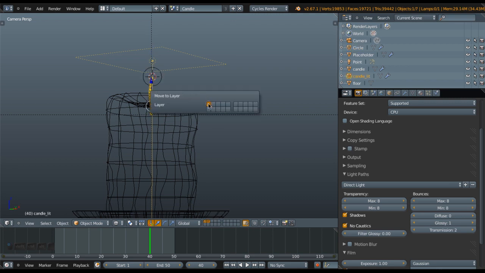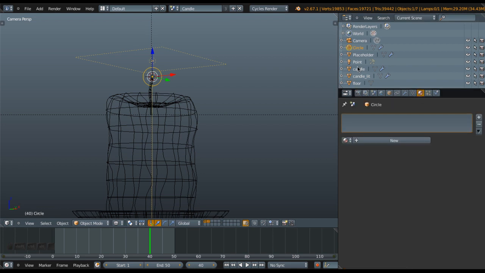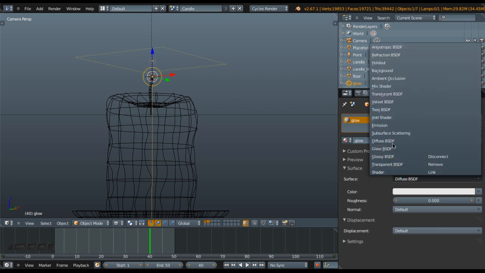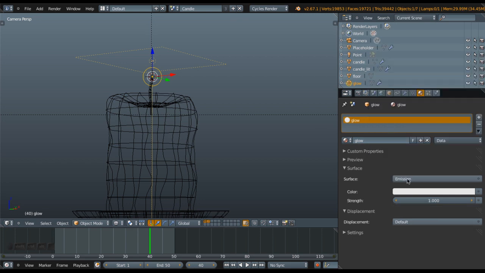So I'm going to make it a little bit... Okay, I'm going to give this, it will be below. Add new material here. Let me change below from diffuse to emission. Yep, 1 is enough.